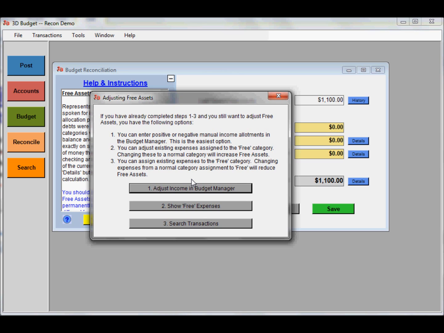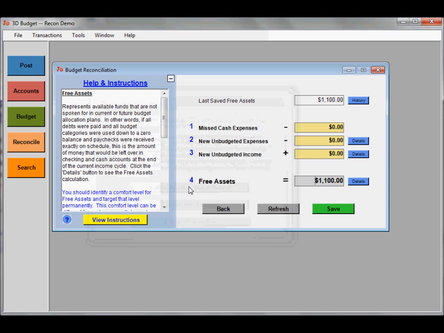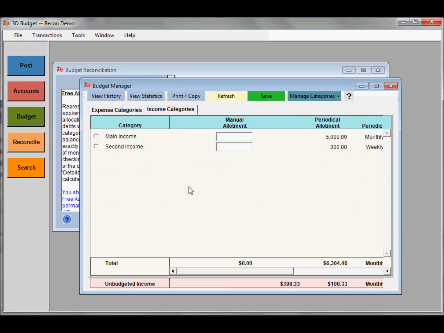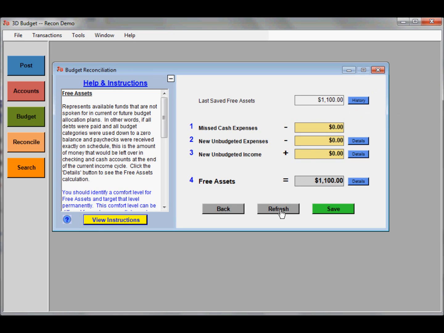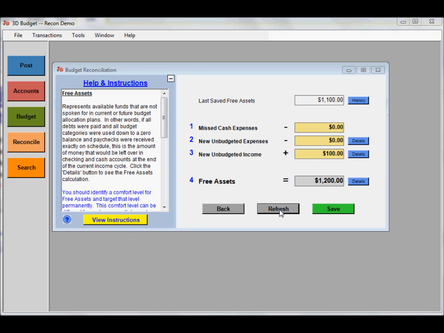Clicking on option number 1 takes us to the Income Management screen. We should enter a manual income allotment of negative $100 to reduce the income we have assigned for budgeting. Note that unbudgeted income at the bottom of the screen also decreases by $100, meaning that we would need to reduce our expense budget by $100. After saving this and returning to the reconciliation screen, click Refresh and you will see that free assets is now $100 higher than last time.